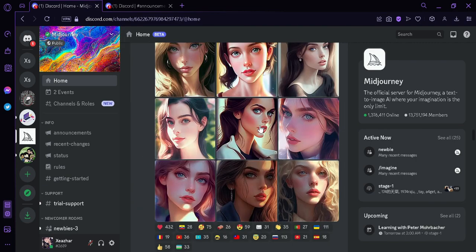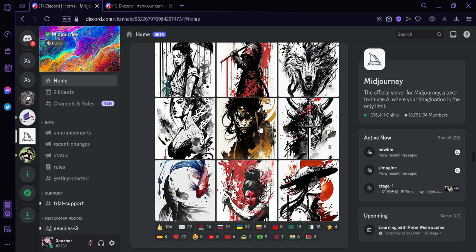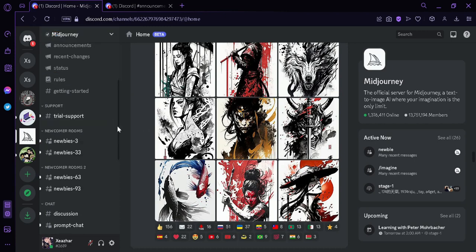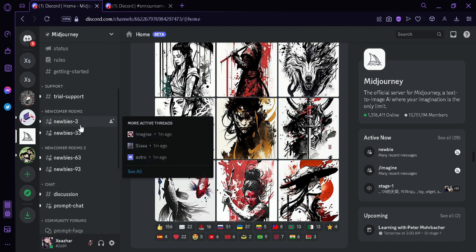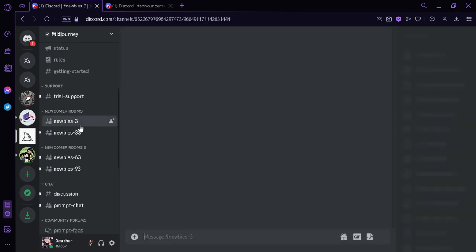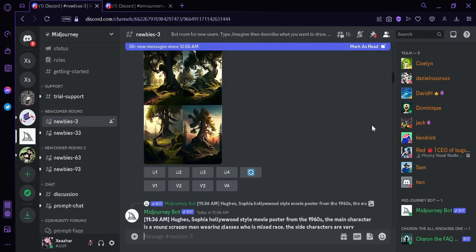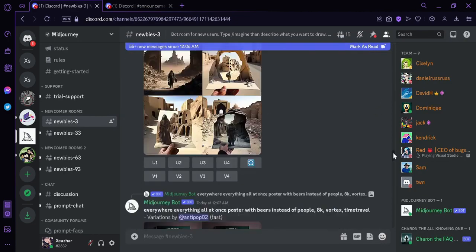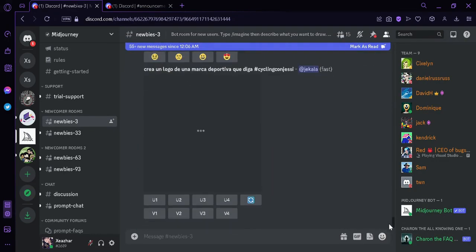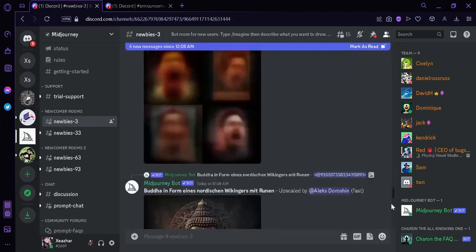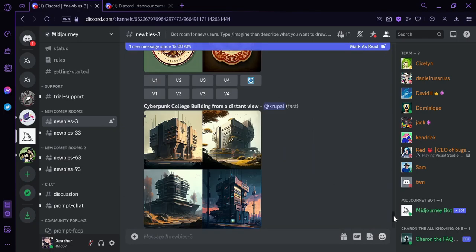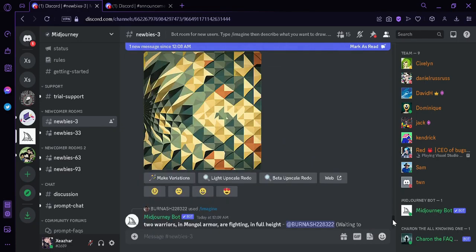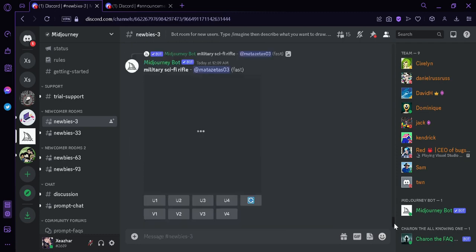You can see here we have the different styles and different images that they have created. And to start creating your own, we need to simply go over here into the newcomers room, just like this one. We're going to click this. And now we are in the room where we can create prompts and the AI will generate the image for us. If you notice, there's also a lot of people using this room right now. And because there are so many people, it's going to be hard to keep track of your images because new images are being generated every second.